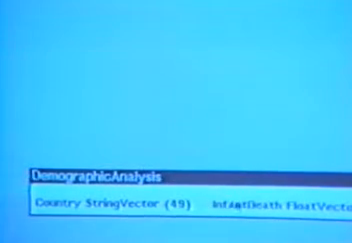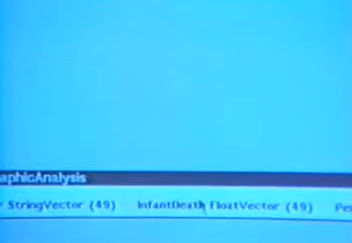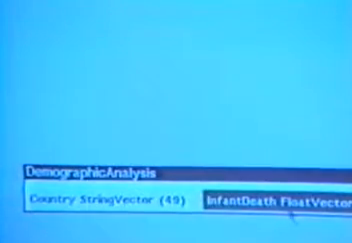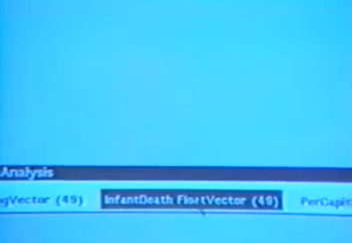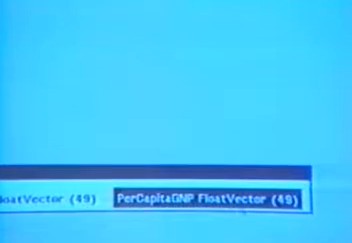In the bottom left corner of the display, there is a window entitled Demographic Analysis. This window is a view of different objects of statistical interest, and the view itself is called an analysis map. The objects in this view are three: a string vector containing the names of 49 different countries, a float vector containing the number of infant deaths per 1,000 live births for each of the 49 countries, and another float vector containing the per capita gross national product for each of the 49 countries.